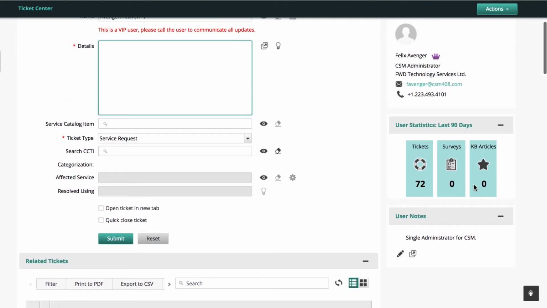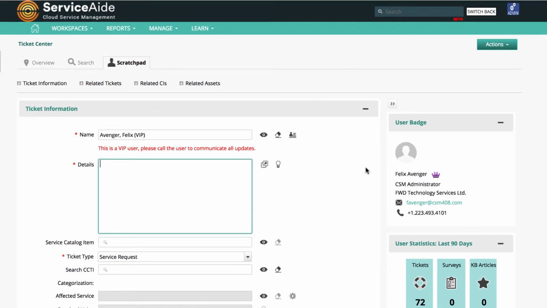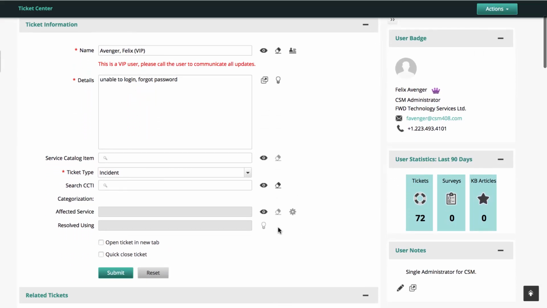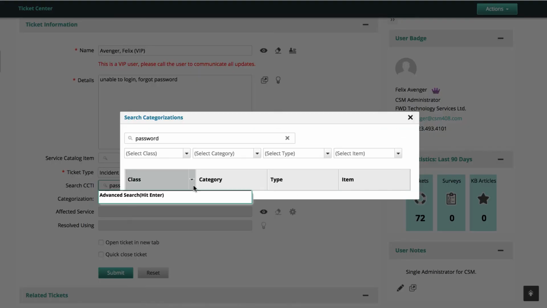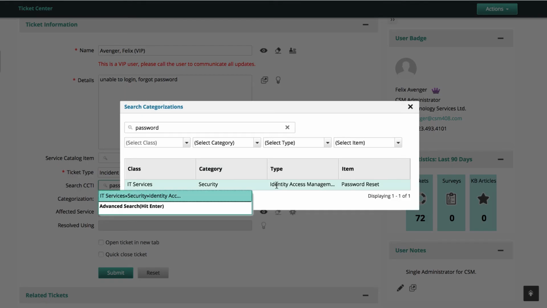He can also see other important statistics related to the caller Felix. Your analyst can document the current issue that Felix is facing from this screen itself. He can select the appropriate ticket type that matches the issue reported. The ticket can also be categorized appropriately from here.